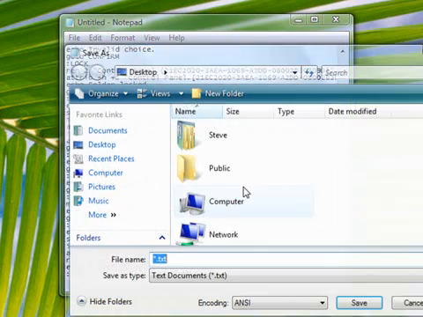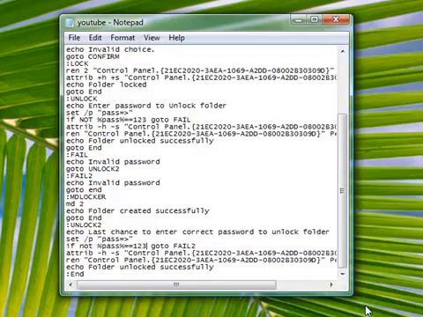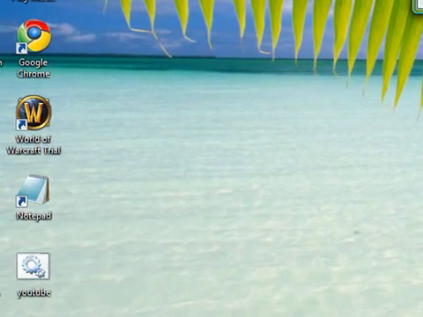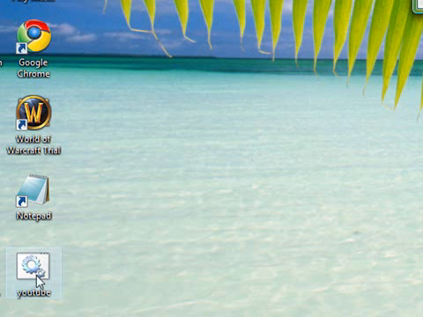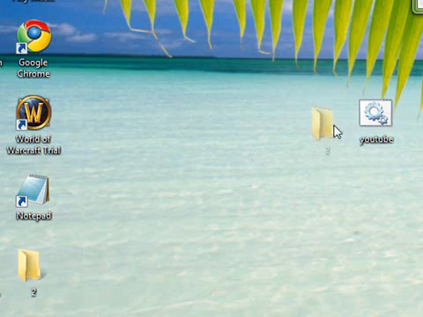123. Save as. I'm gonna name it youtube.bat. Save. And if you saved it to your desktop, something should pop up on your desktop called whatever you saved it as, and it should have 2 gears. And BAT stands for batch, just so you guys know that.